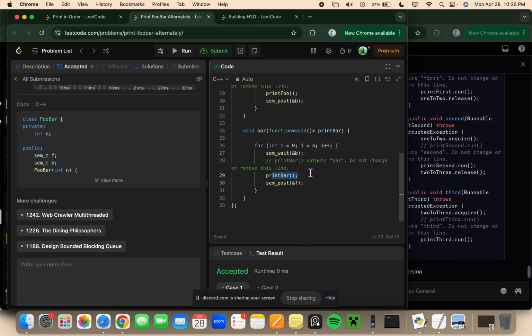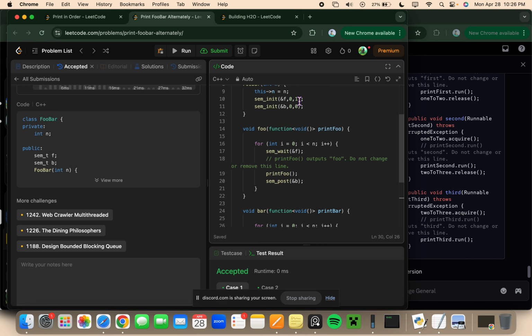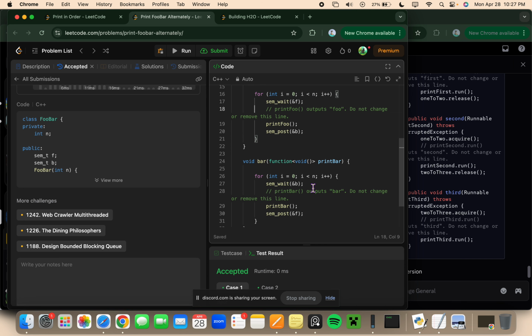Once it gets posted, I can proceed. I print bar. Now I post to F. F was decremented by that wait back down to 0. So now, once that's incremented back to 1, the semaphore wait doesn't have to wait anymore. It can print foo, post, now I can print bar, on and on and on. So you can kind of see how you can go in a circle with this.